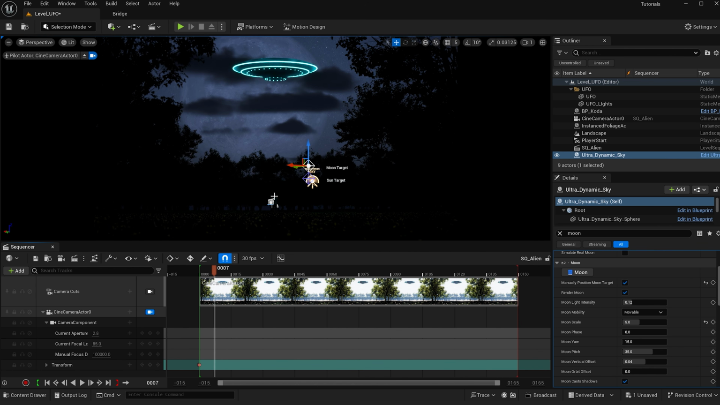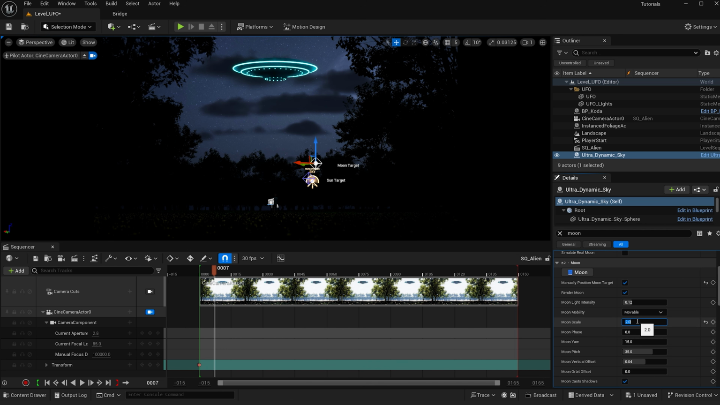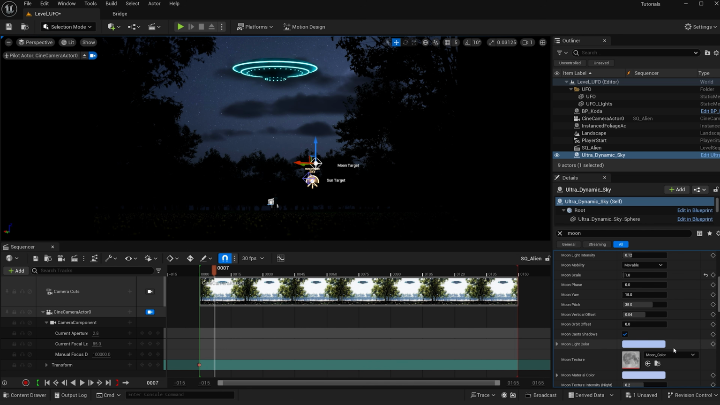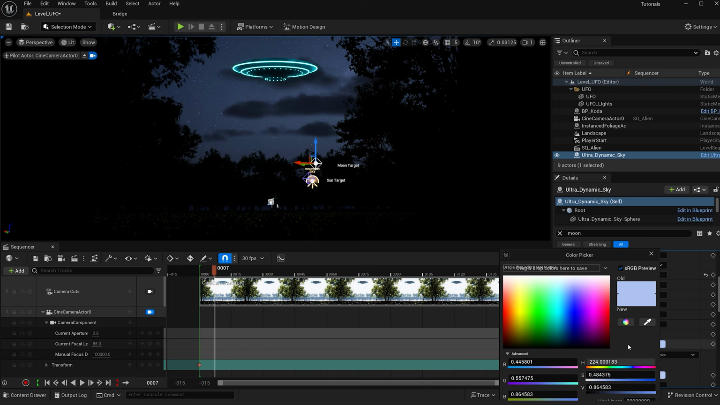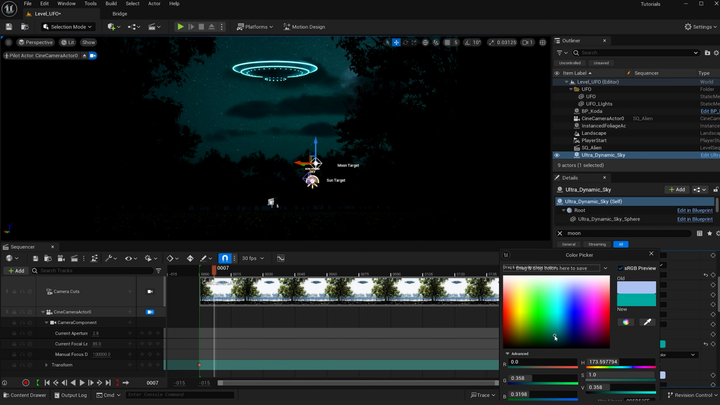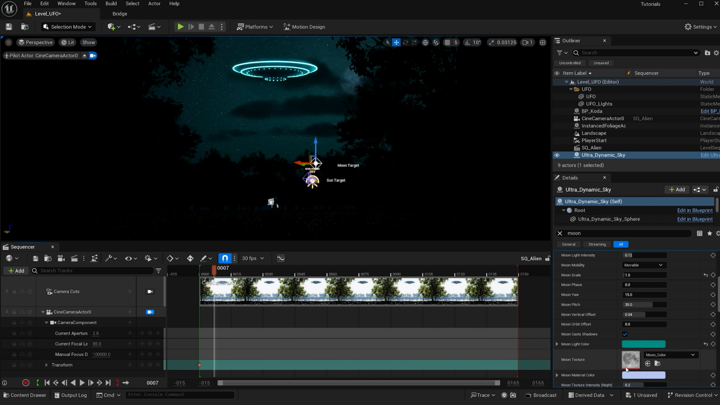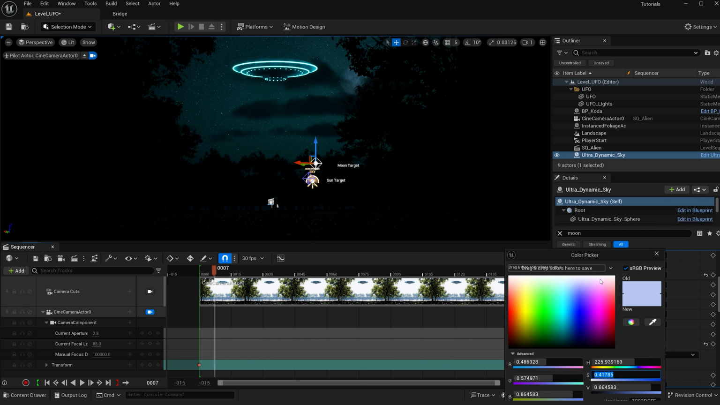Let me go back to my camera. Let's go ahead and scale it down. I'm gonna make it 1. And then I'm gonna change the moon light color to something teal, a little darker. And I'm happy with this. And then I'm gonna make the moon light color just white to bring out more contrast for it.